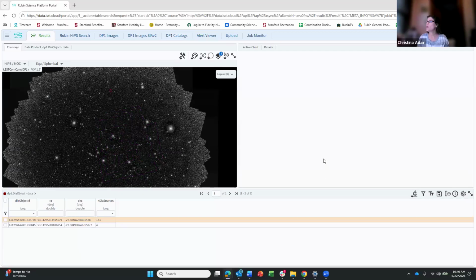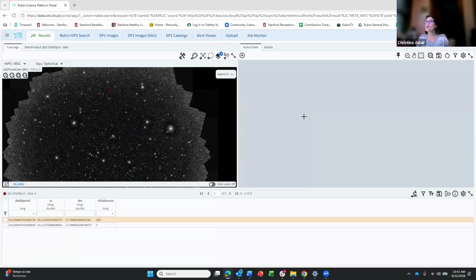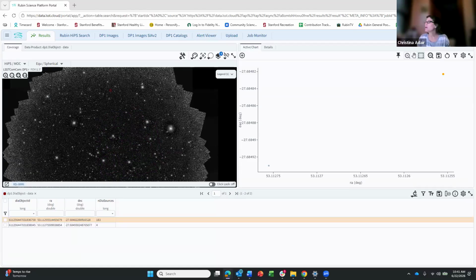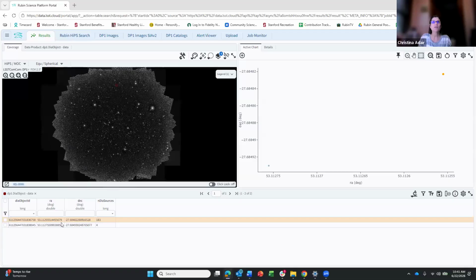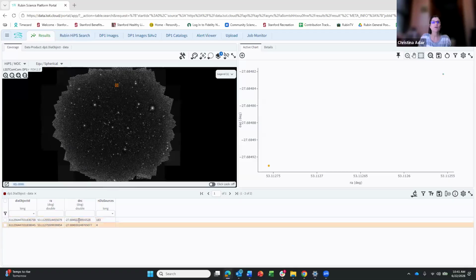All right, so the query results appear in the interface. We've got a coverage chart, which marks the DIA objects with the HiPS map. We have an active chart, which is not showing up anything at the moment. There we go. So we have these 2 rows showing up here. Zoom out a little. There we go.